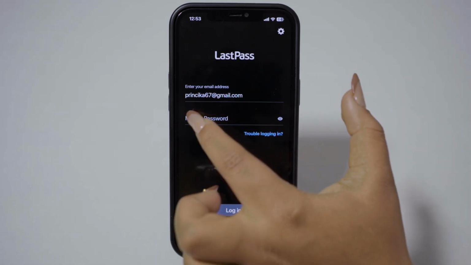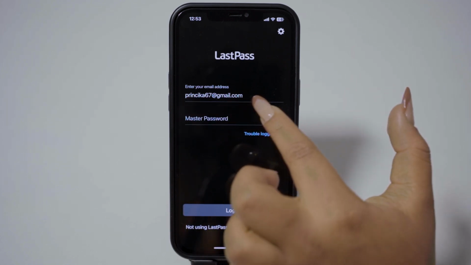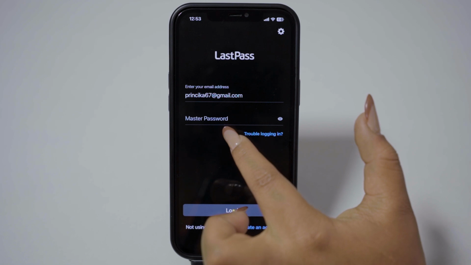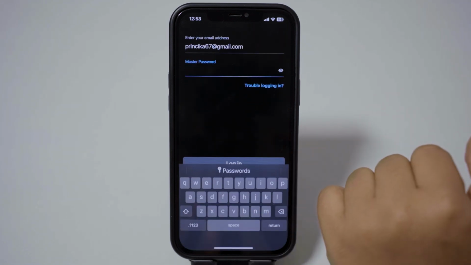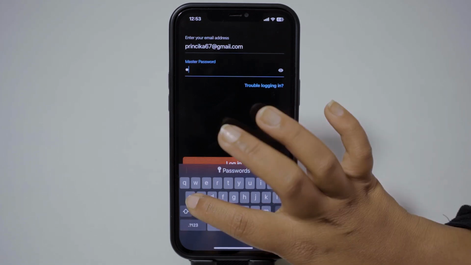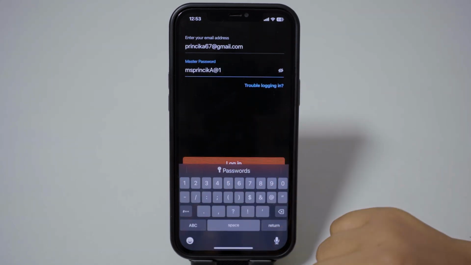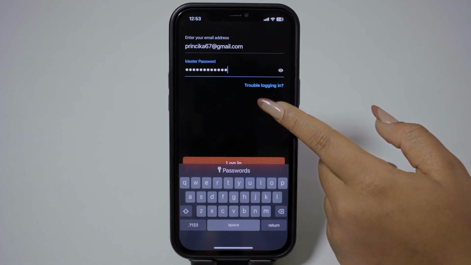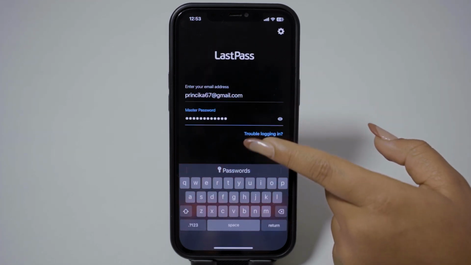So in here, all you have to do is first of all enter your email address of your LastPass account. And from here, simply tap on this master password option right here and then start typing your password of your LastPass account. So after entering your password, all you have to do is simply tap on the option login.